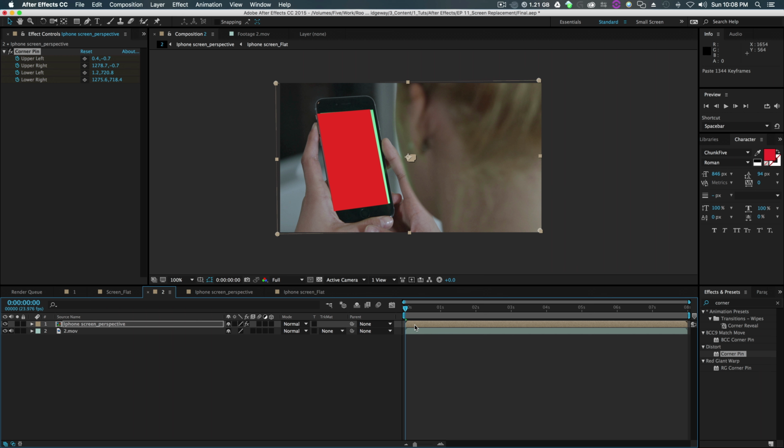But you copy and paste from Mocha onto this screen, and it creates this tracking data. So it's like a corner pin. We've been using corner pin, you get that now, right?